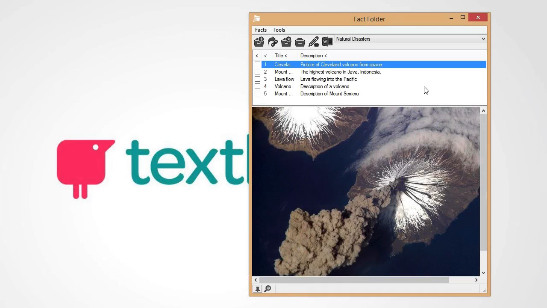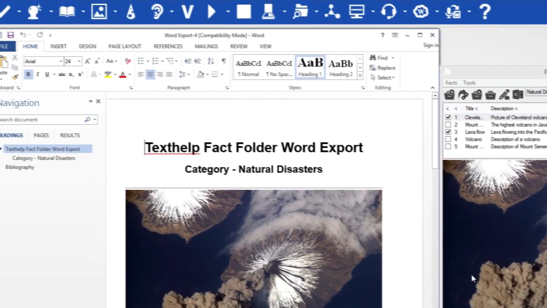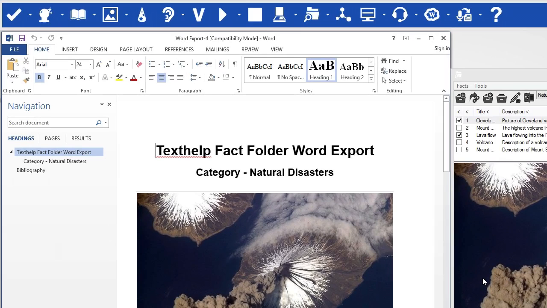Alternatively, you can just select some of the facts you want to use. Then click on this icon. Again, choose the bibliography format. A Word document will be created with the information you requested. With the Fact folder, there is also the ability to create an HTML web page with the information if required.